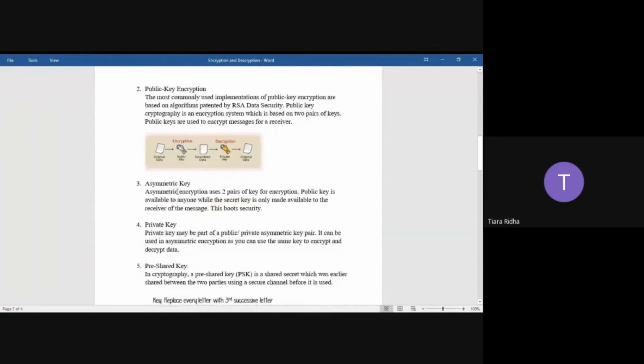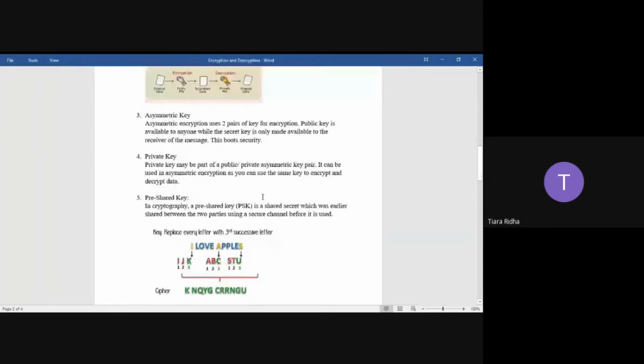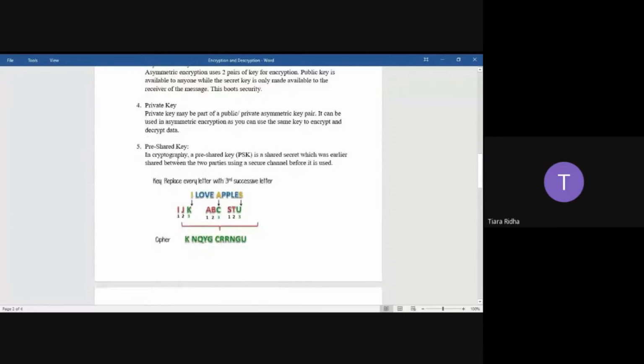The third, asymmetric key. Asymmetric encryption uses two keys, a pair, for encryption. The public key is available to anyone, while the secret key is only made available to the receiver of the message. The fourth is private key. A private key may be part of a public or private asymmetric key pair. The last, preshared key or PSK. In cryptography, a preshared key is a shared secret which was earlier shared between these two parties using a secure channel before it is used.